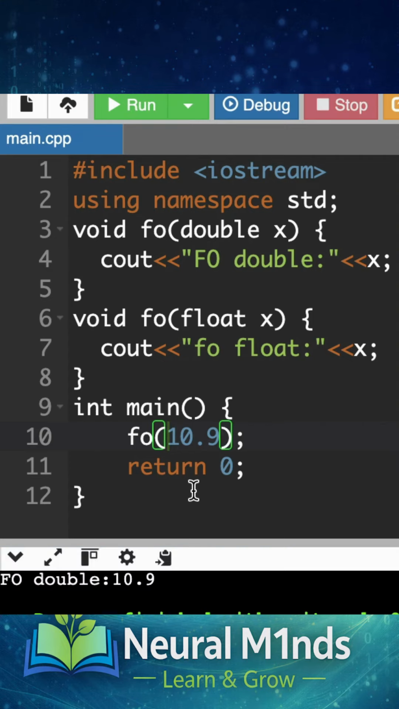This is another interesting fact that you have to be aware of if you are using function overloading.